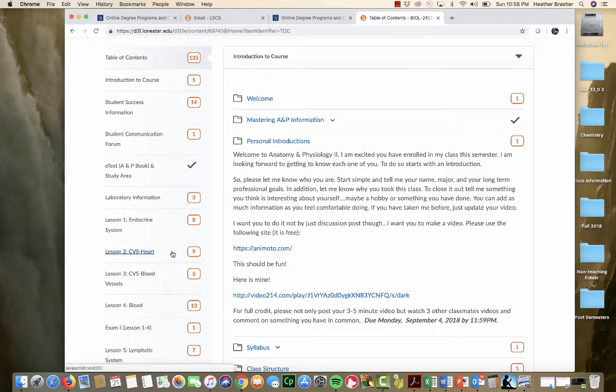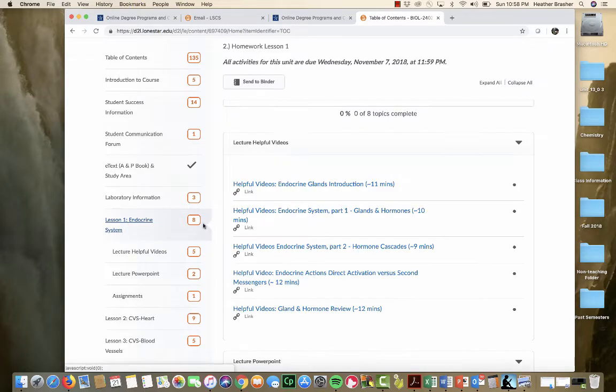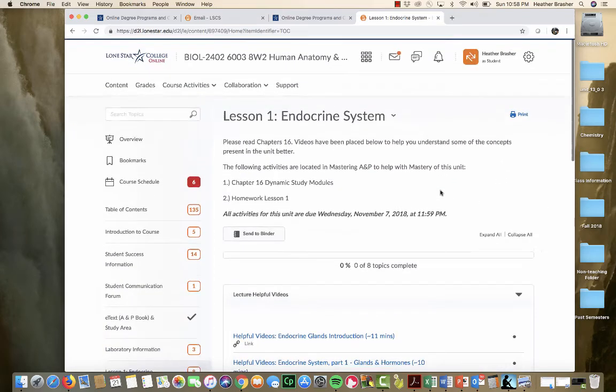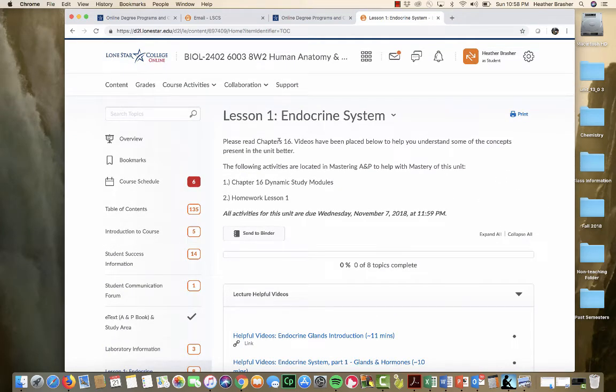Now, if you look at the syllabus, you'll notice that everything is separated by lessons. And so if you go here, there's this lesson 1 endocrine system. So that's the very first one that you're going to look at. And so if you go into the section, it's going to tell you what chapter you need to read. Then it's going to tell you what activities to plan to do.